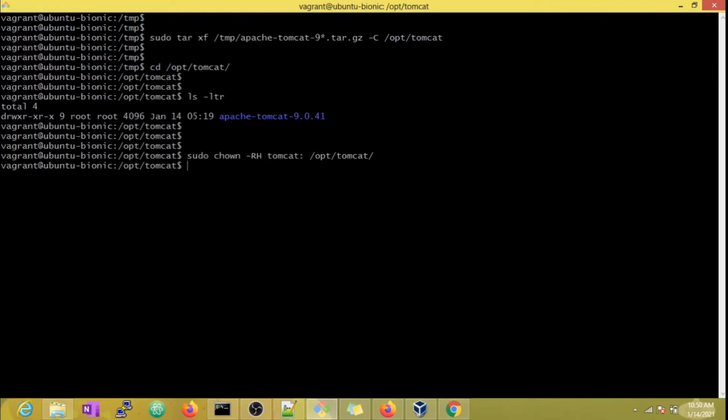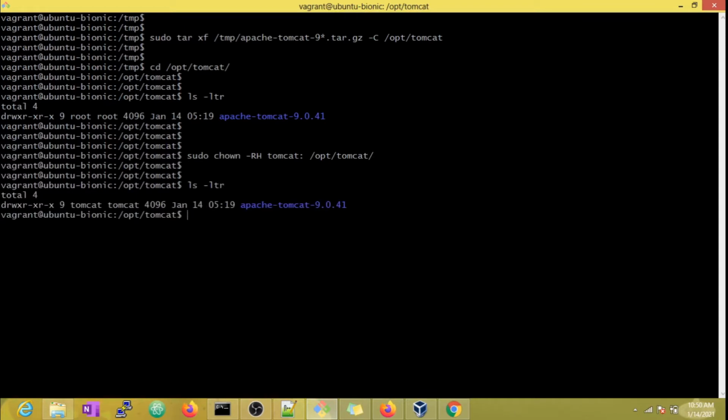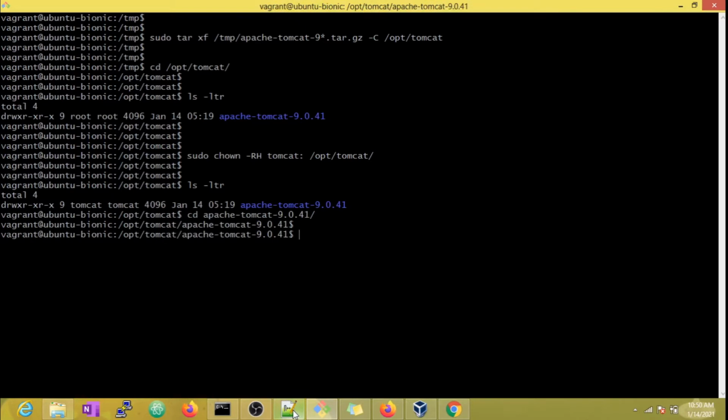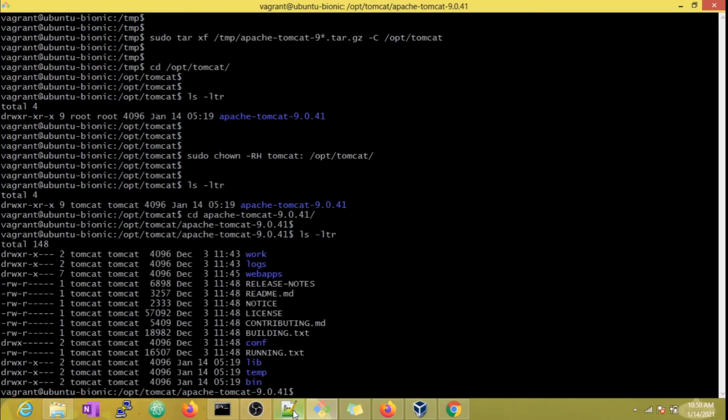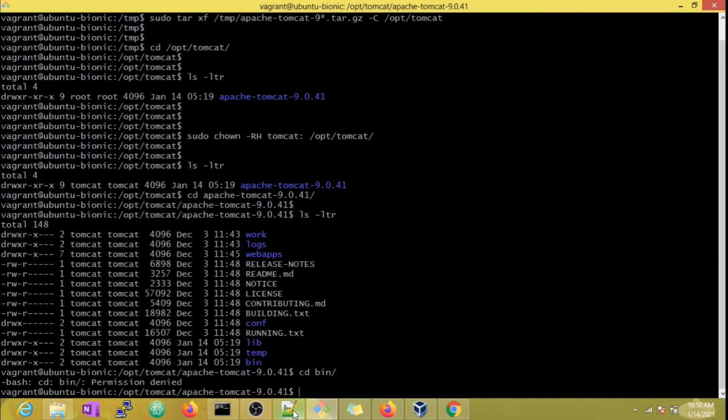Now I'm going to change the permission for the Tomcat directory so that the Tomcat user can access the contents of this directory. Now I'm just going to check if all the scripts have the execute permission in the bin directory. If not, you should add it.